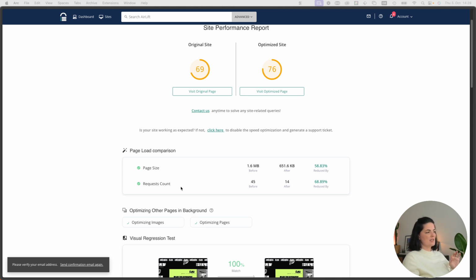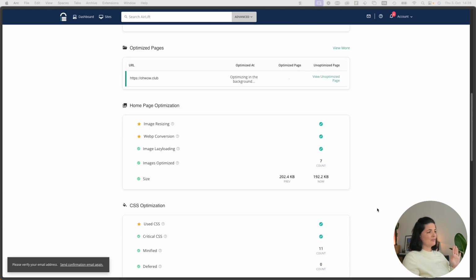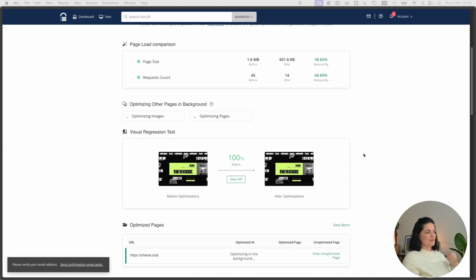First of all, request count 45 before and 14 now. Page size 1.6 megabytes to 651.6 kilobytes. This is amazing, right? So let's just go over everything. Let's just see what happened here. And yeah, it's still optimizing the pages. It's going to take some time, as I showed you on the previous website. It takes time, so don't be discouraged by this score, because this will change over time.